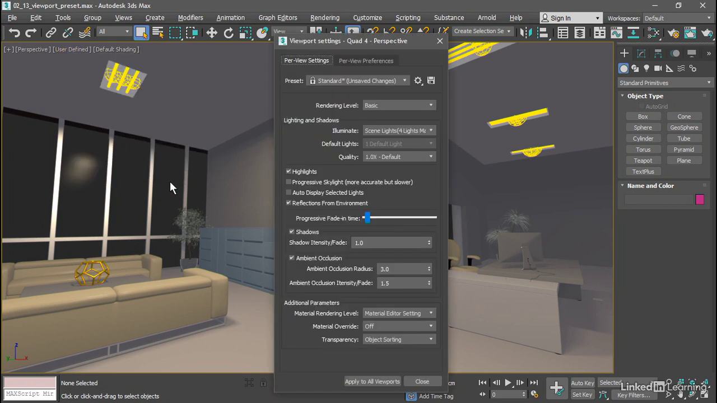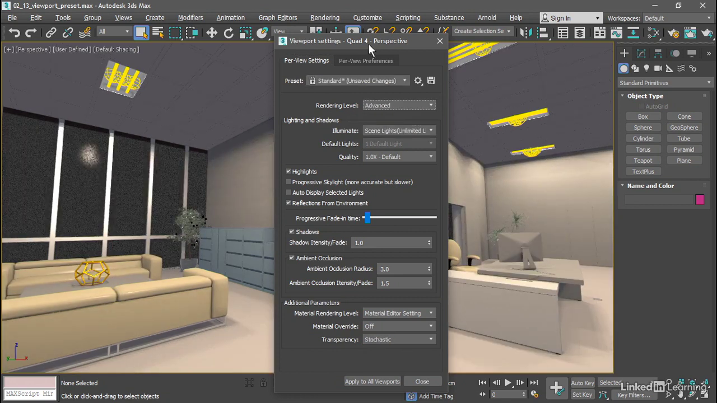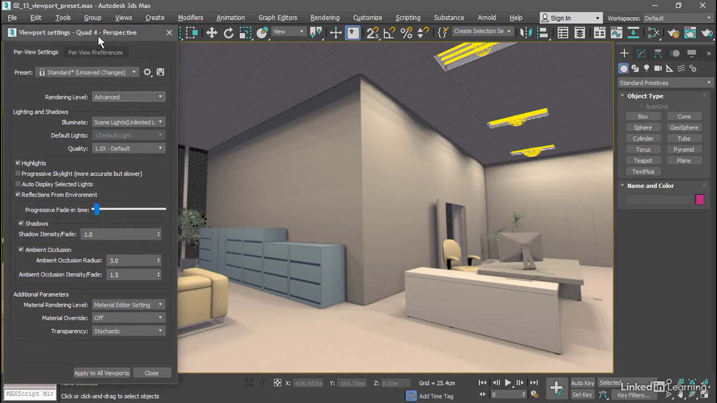The Viewport Settings dialog opens and takes us to the Per View Settings tab. And the most important setting in here is the rendering level. Let's set that to Advanced. And immediately our rendering looks a lot better. In Lighting and Shadows, the Illuminate parameter is set to Scene Lights Unlimited. We also have Shadows and Ambient Occlusion enabled. So we can see the ambient occlusion actually working.